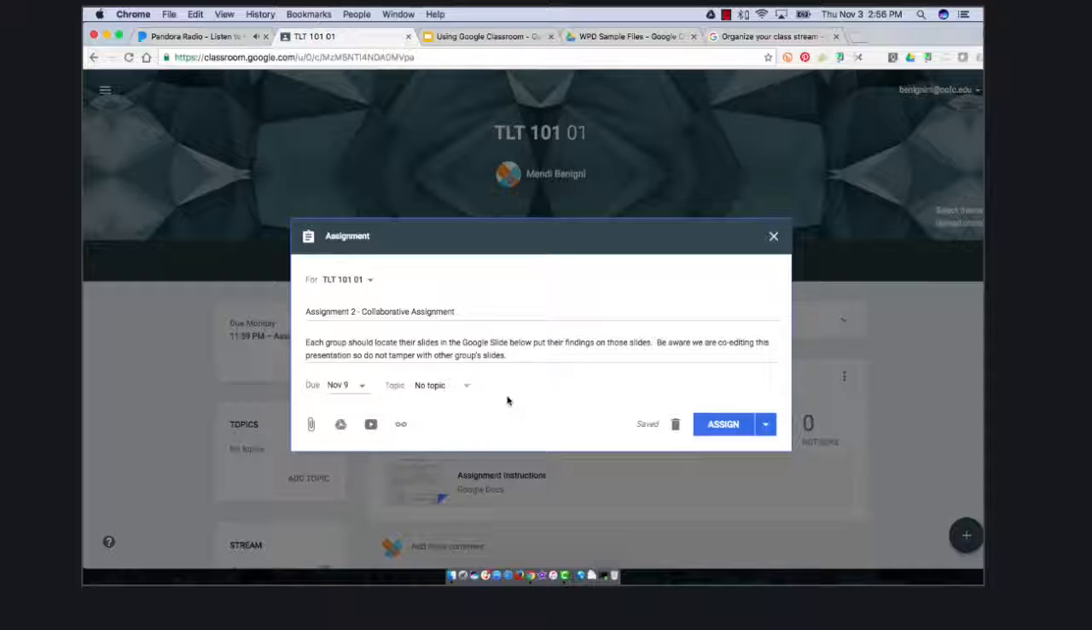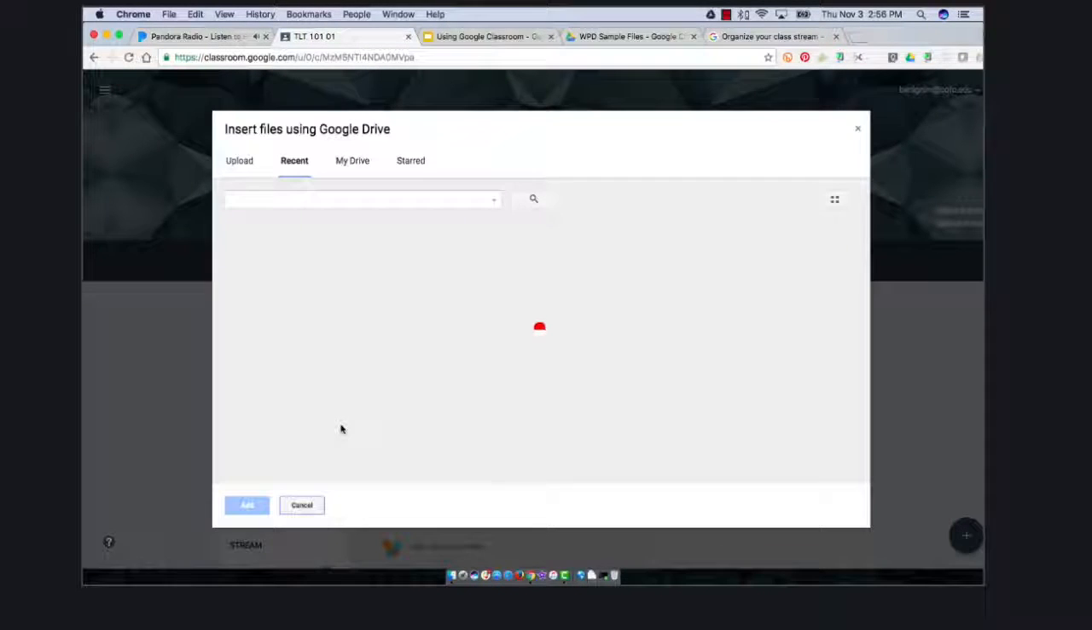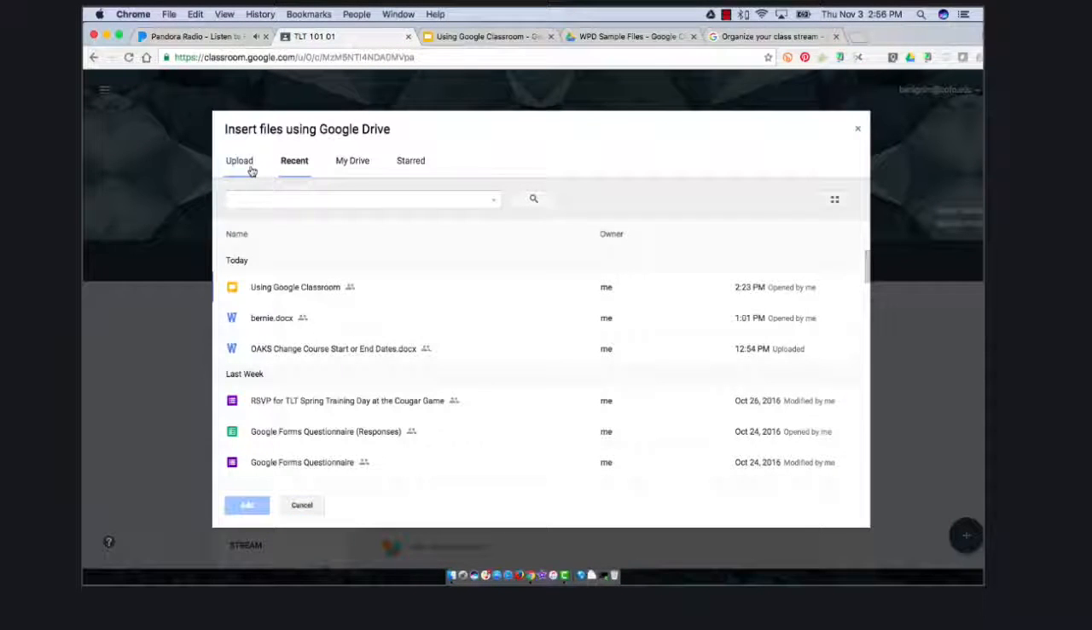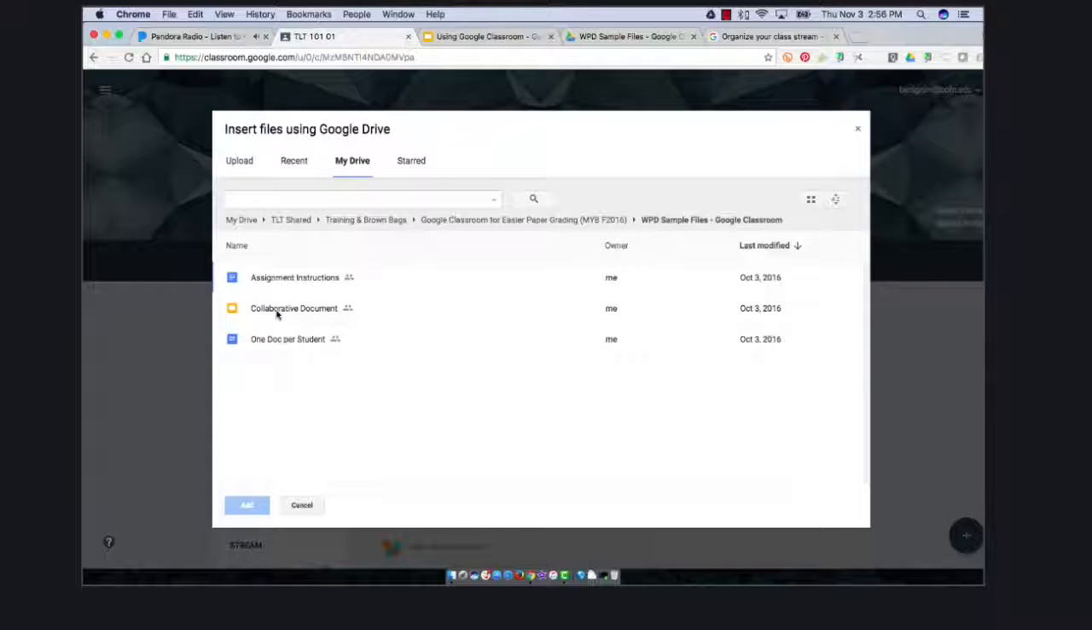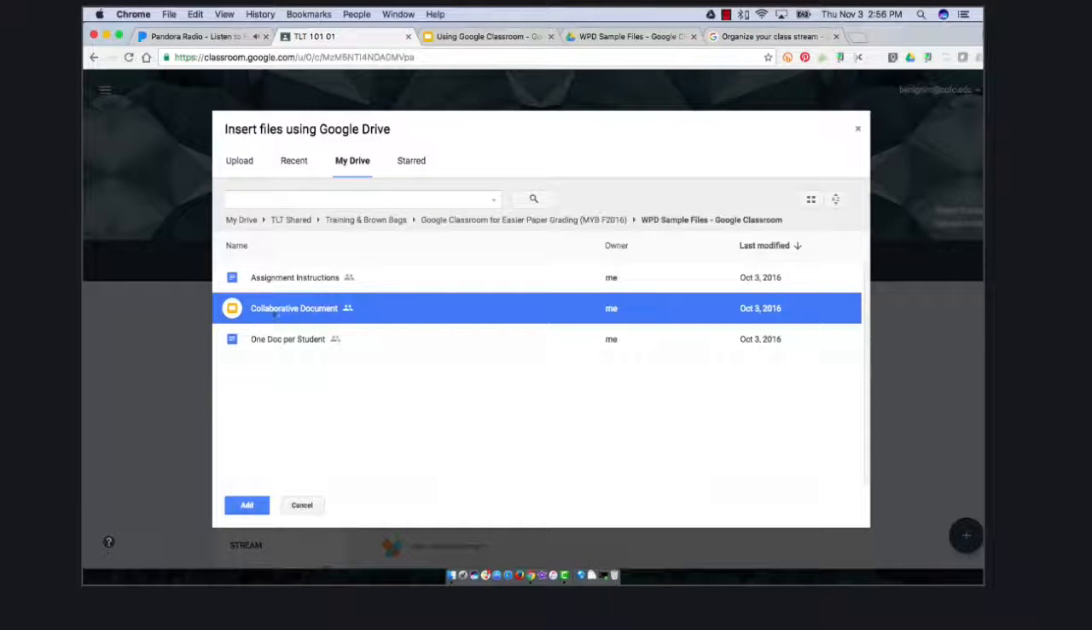I'm going to give all of my students in the class one document, and I want all of them to edit the same document. In order to have this collaborative feature, I need to stay in Google Drive. So I'm going to click on Google Drive. Again, I'm going to locate the file that I want them to work on, and it's right here called Collaborative Document. So I'm going to select it.